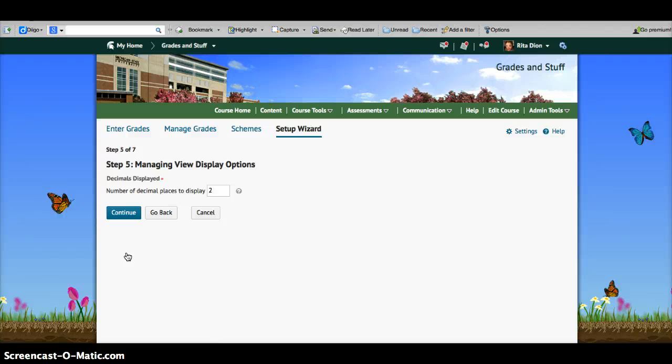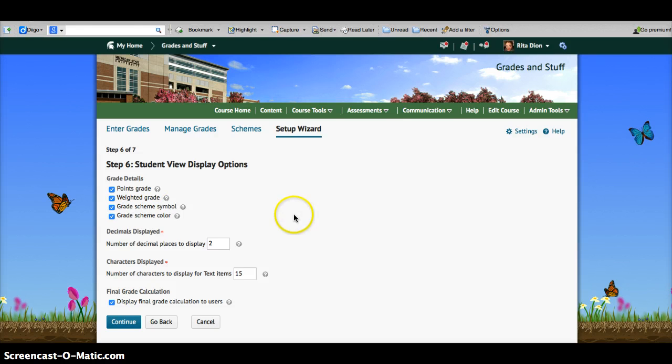This is a viewing and display option. It's going to show how many decimals appear to you as the Managing View display option. We can leave this at the default of 2, but if you have a need to increase or decrease this number, feel free to do so at this time. As I click Continue, I now get to see the student display options.